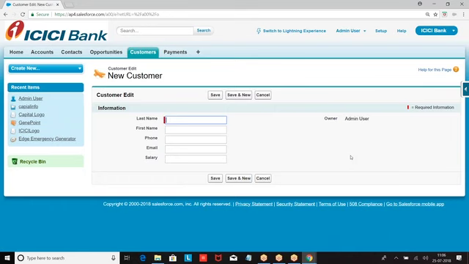Programmatical is the third. I gave all three points because in the certification they'll ask you in how many ways we can create. So I have put all the points in one location. In how many ways can we create? Standard navigation, Schema Builder, then metadata SOAP API.